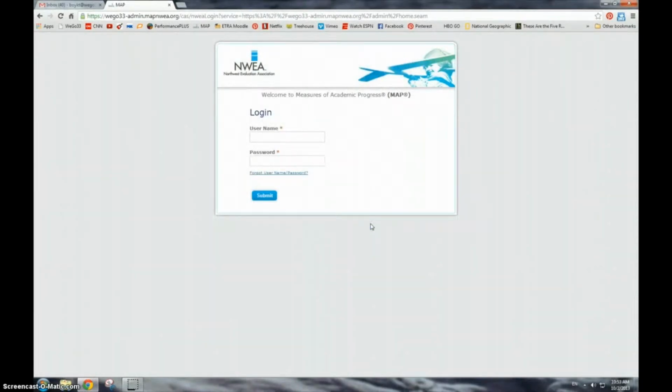One little thing, if you have forgotten your username or your password, there's that link right below the password box that'll help you recover your username and your password. So let's go ahead and log in.